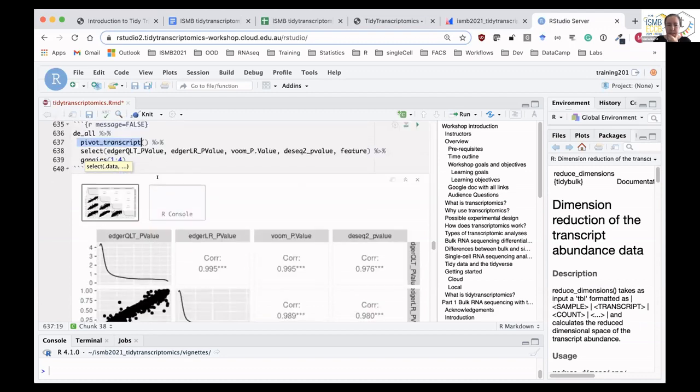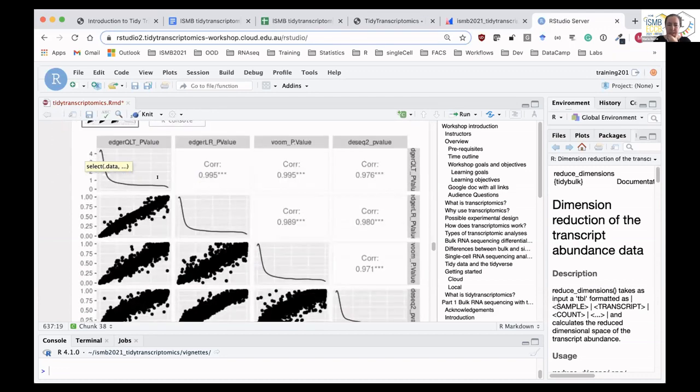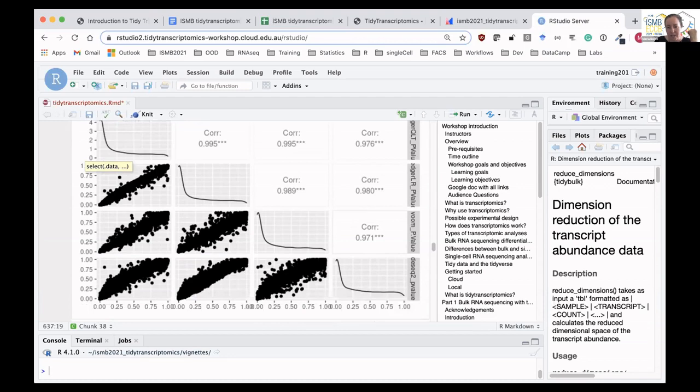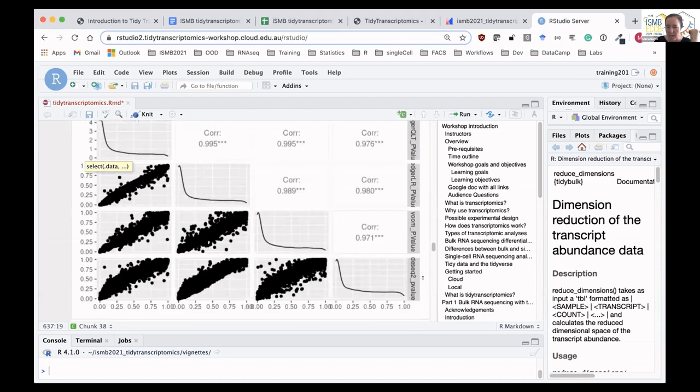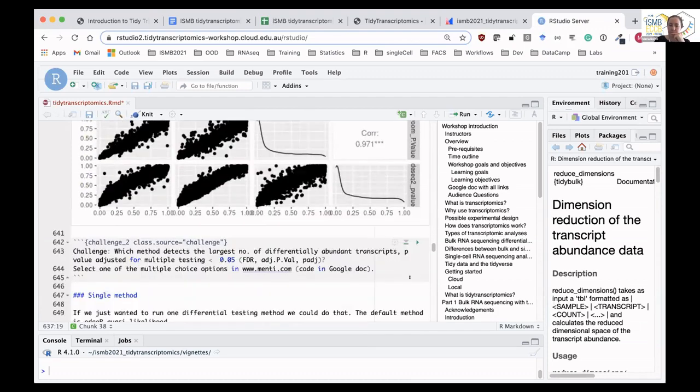And so what we can see here is that the 2 edgeR methods are the most similar. And we can see here that the ones that are a bit more different from each other are voom and DESeq2. So that's comparing the p-values for the different methods.